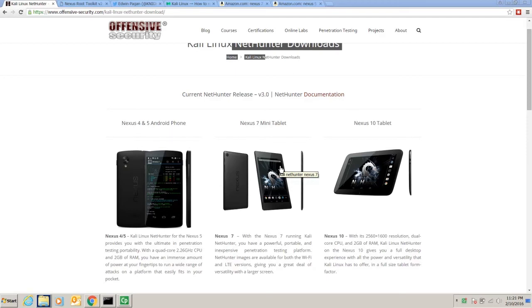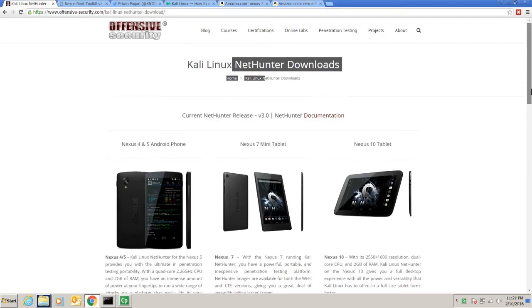So Kali Linux, and if you're not familiar with it, Kali Linux is a Linux distro that's kind of driven towards security, has a lot of security applications on it. Now what Kali Nethunter Edition does, it allows you to have those same features on a mobile device, giving you a portable penetration testing device.